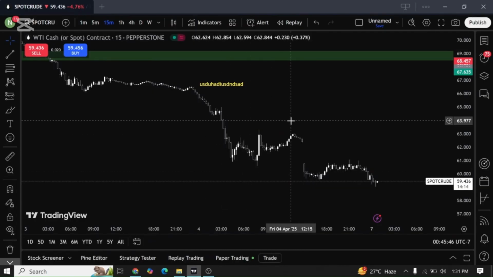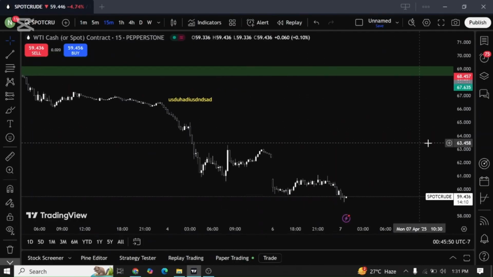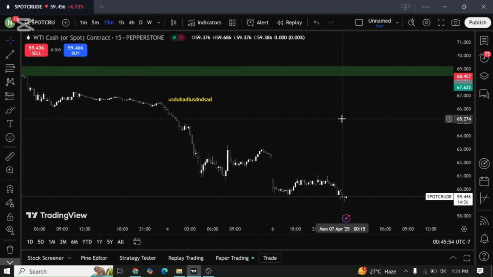Once you open the TradingView, log in into your account with a registered email and password. To remove this plus icon over here, just right click on your screen.